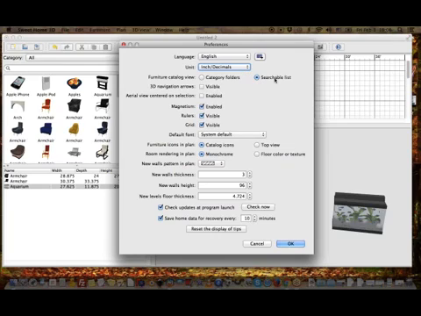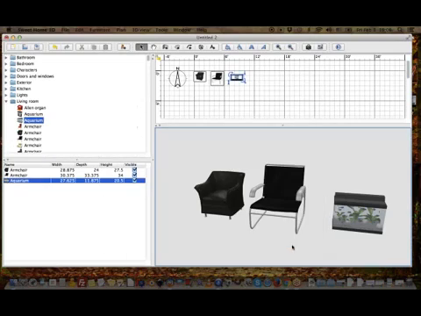The next thing I do is I switch from a searchable list to a category folders view for the furniture catalog or the library. And you'll see later why that is important or helpful. I leave magnetism, rules, and grid on. Those are all very useful. And I don't make any other changes, and I just say OK.